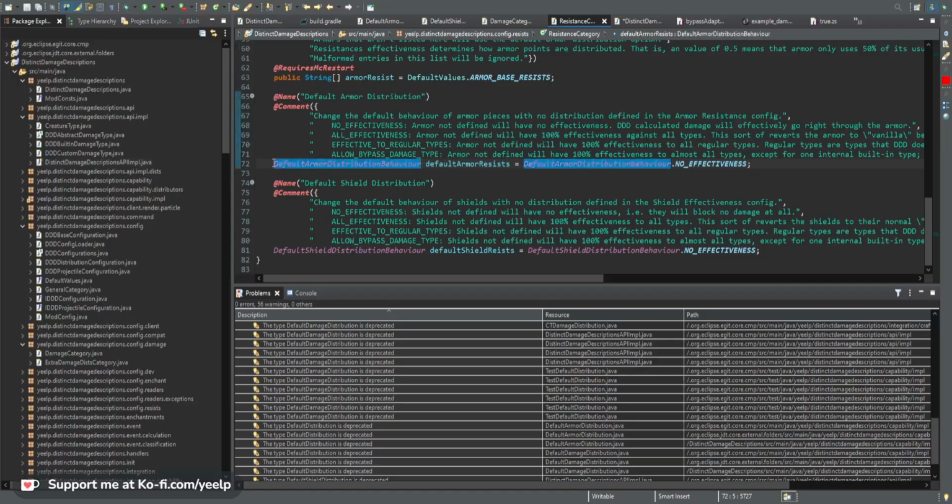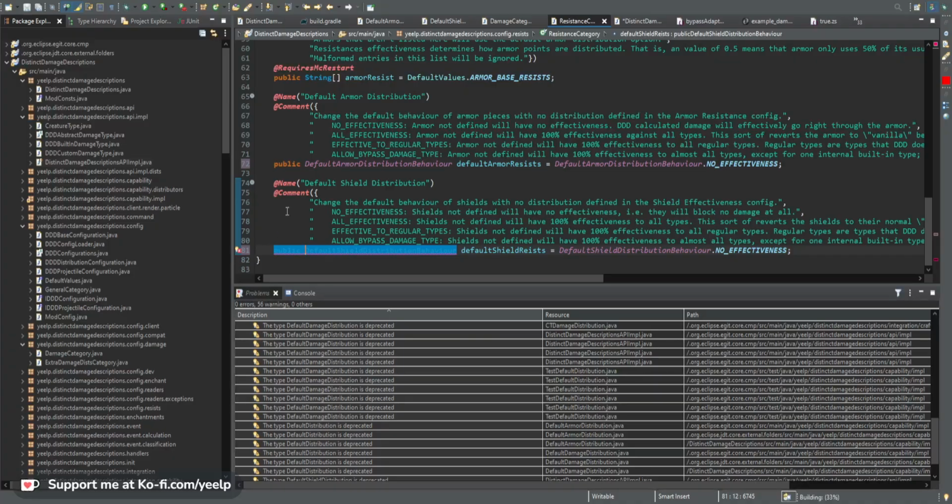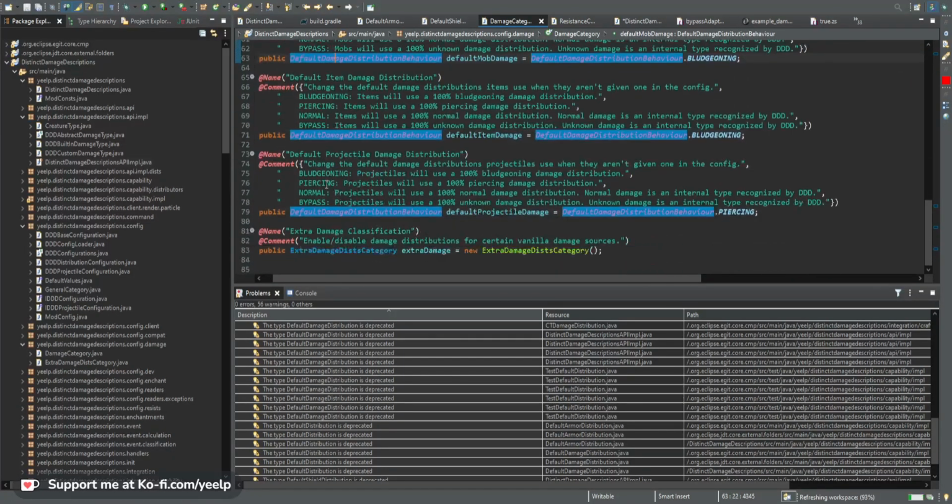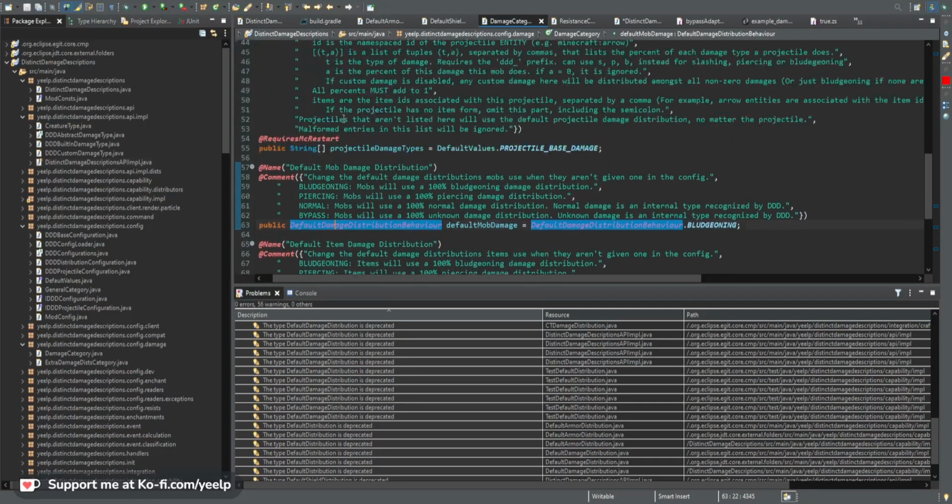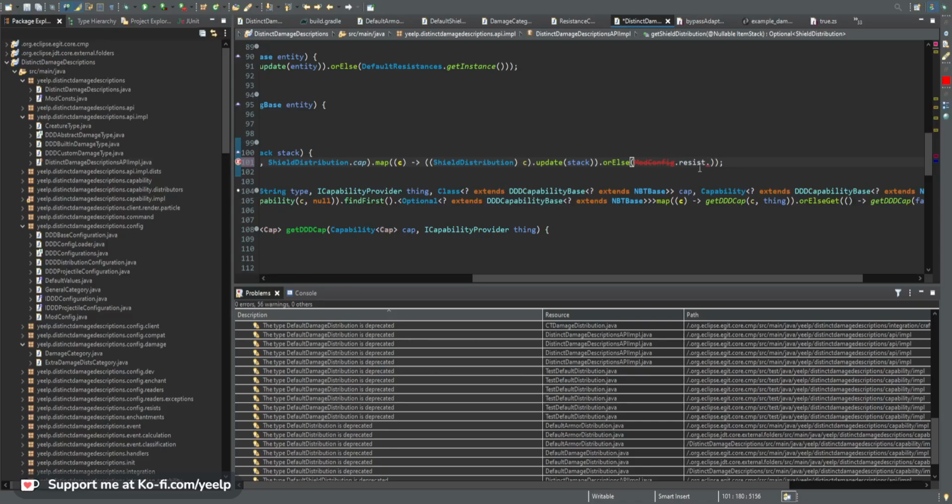Oh, this seems to be public. That changes everything. I should do that for this as well. Oh, no, they are public. I just didn't get it right here. Default shield resist. I need to get shield distribution.